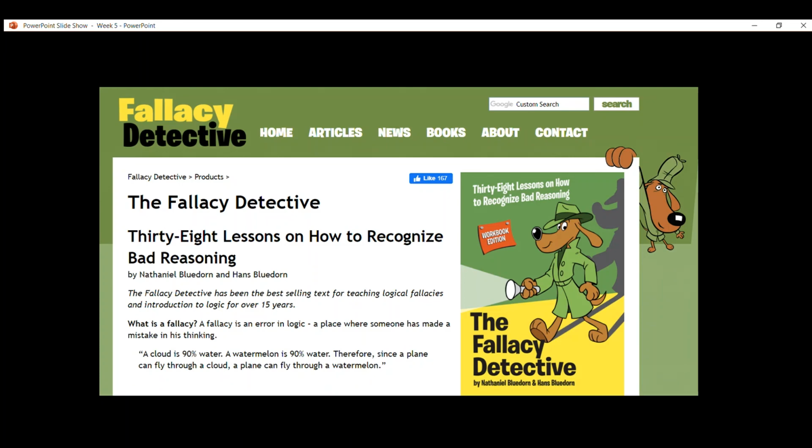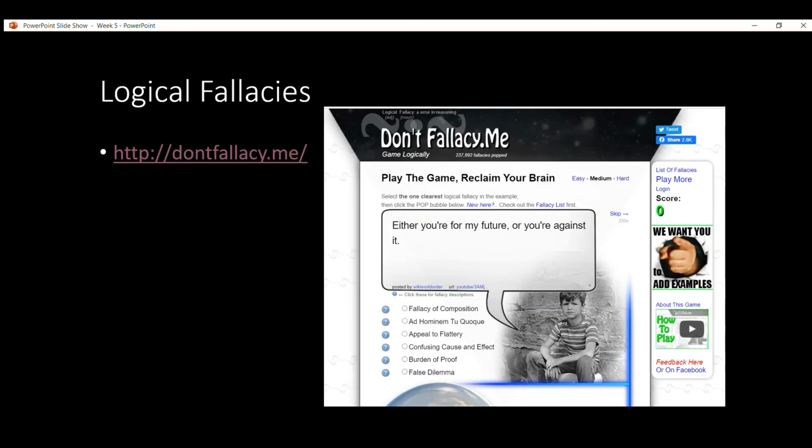One book you can read about logical fallacies is called The Fallacy Detective by Nathaniel Bluedorn and Hans Bluedorn. They use this little dorky dog for marketing purposes. I'm not sure if you'd call that ethos because he's supposed to look like Sherlock Holmes, or pathos because it makes you feel happy. We're also going to look at one of these sites to get a handle on logical fallacies. All the sites kind of look like this. They look really non-high ethos, non-professional. But they're definitely worth looking at to get a handle on some logical fallacies.